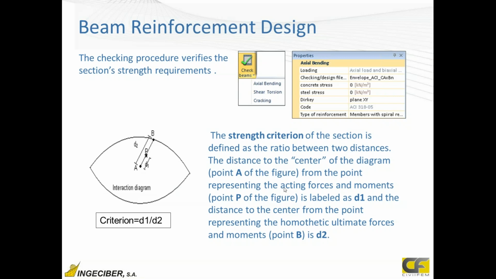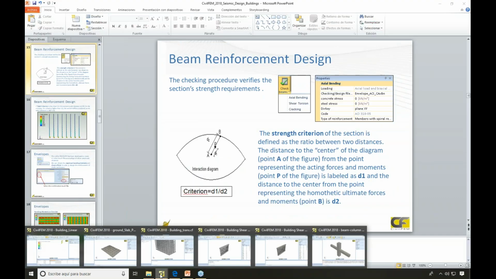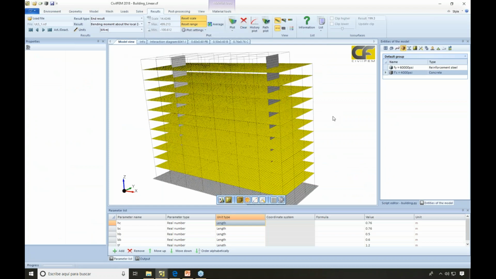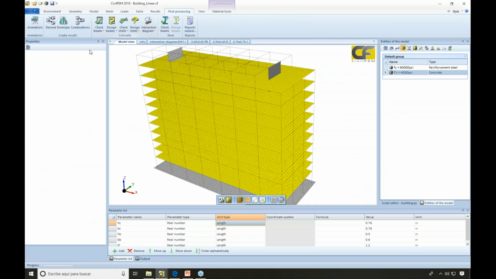There's a criterion which gives us if the section is okay or not okay. Oh well, this is one of the results that we were plotting before. But as I told you, we can perform, in the next tab after results, check beams or design beams, and the same for shells.